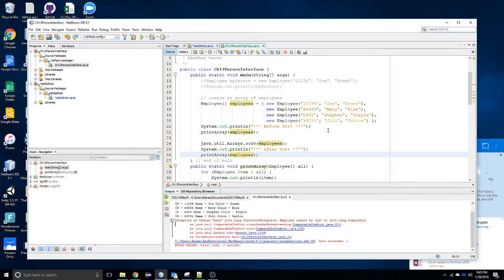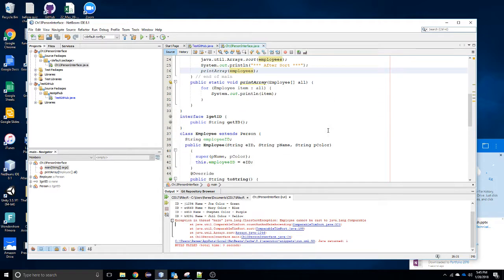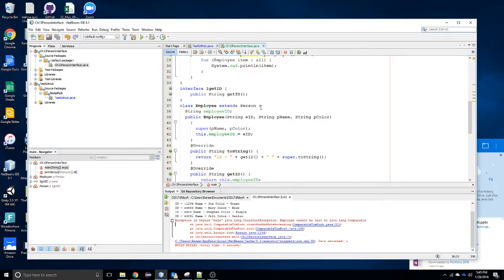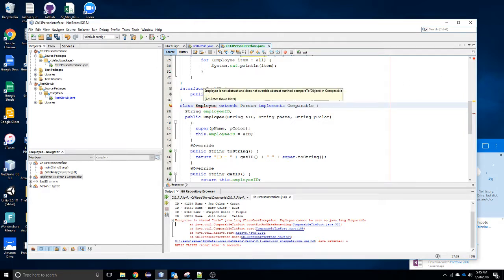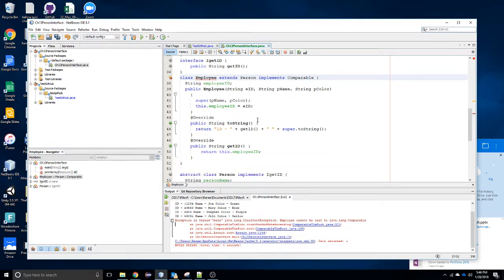Okay, so how do we do that? Well, it's not that hard. We go to our employee class. We've already said that we extend a person. Now we're going to add that we implement the comparable interface. That means that we must have a method called compareTo. So again, we see as soon as we add that implements statement, our employee class goes in error because we need to add that method.